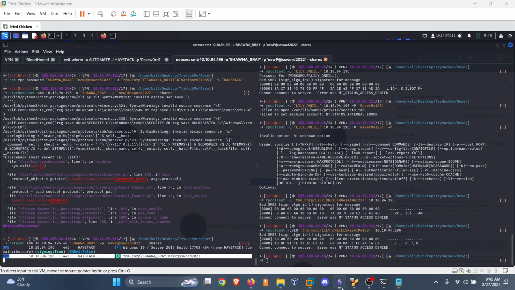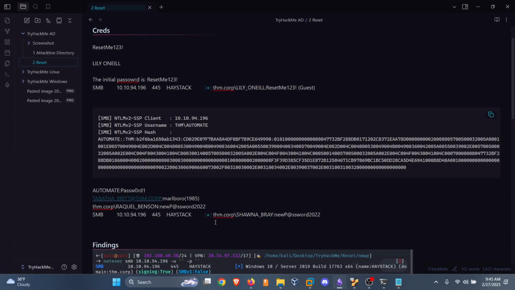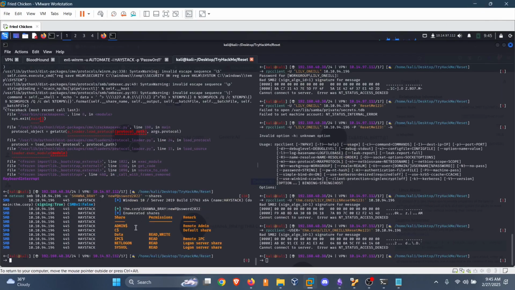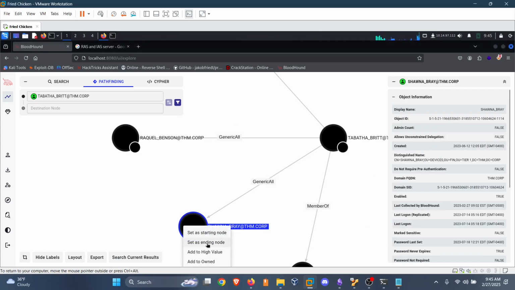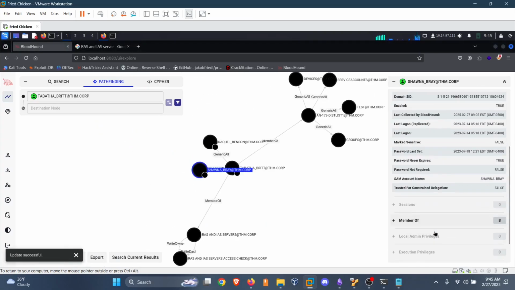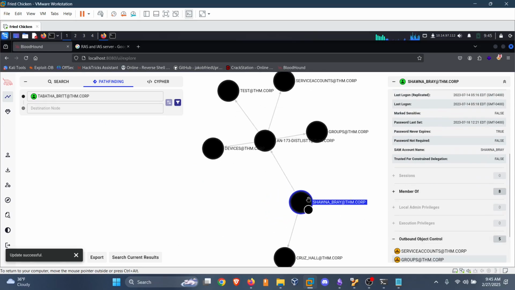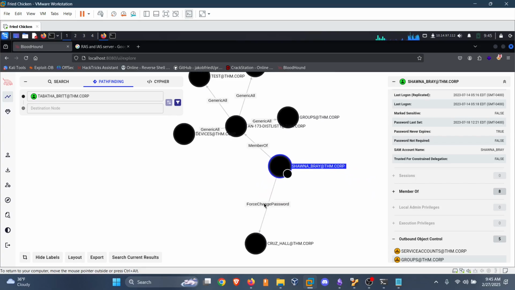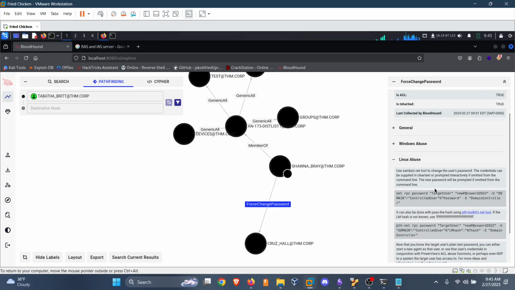So we can just paste this in here. Perfect. Now with this access, we now need to use this. We'll just say owned. And the next thing we've got to do is outbound object. Let's get access to Cruise. Force password change, Cruise Hall. We're going to do the same thing again.